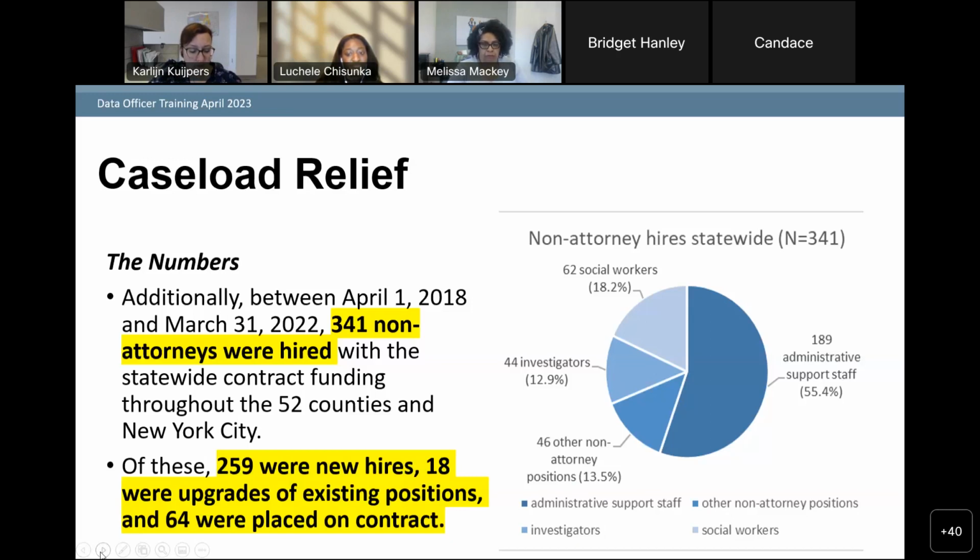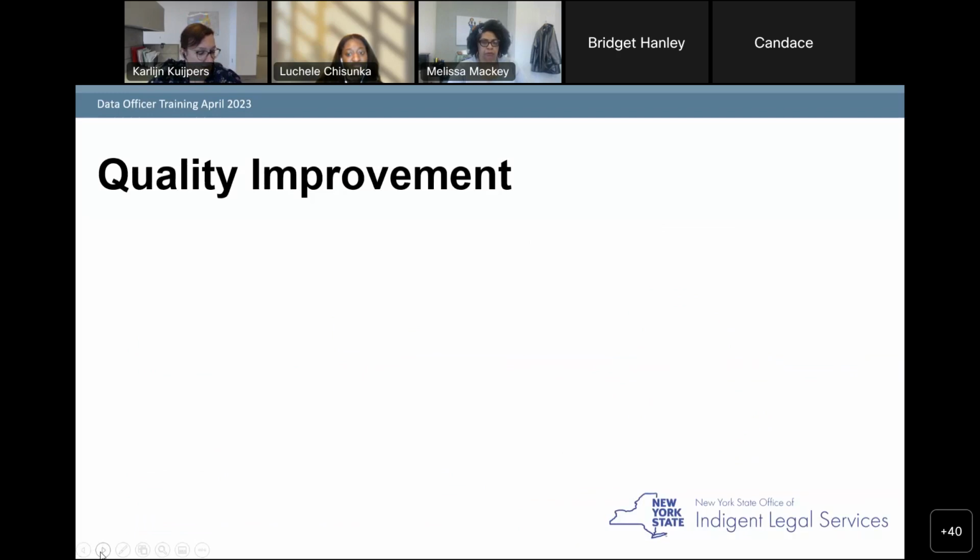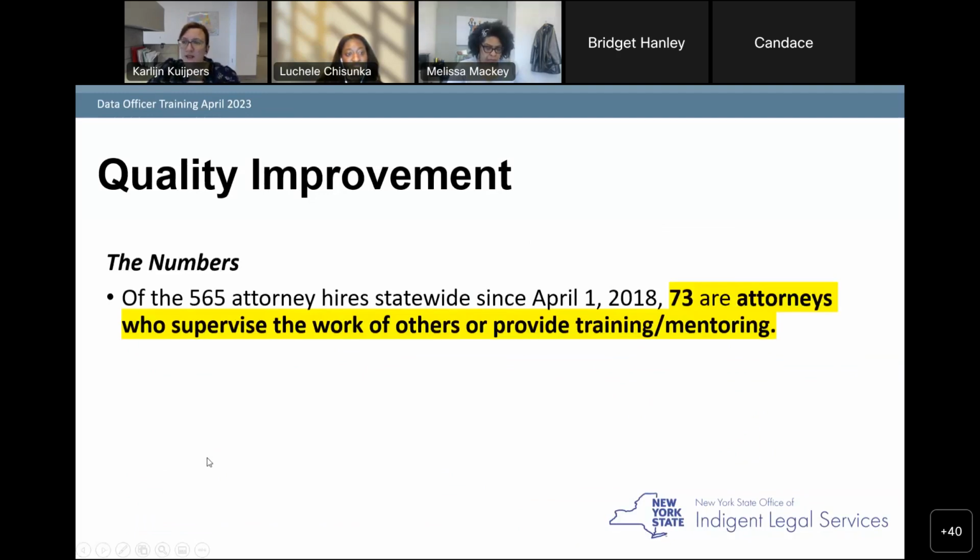Then we have a section on overall quality improvement. One of the things that we report there is supervising attorneys, because supervising attorneys, or attorneys who provide training or mentoring, are a mechanism to improve the overall quality of representation. And so of the 565 attorney hires statewide since April 1, 2018, 73 are attorneys who supervise the work of others or provide training or mentoring.